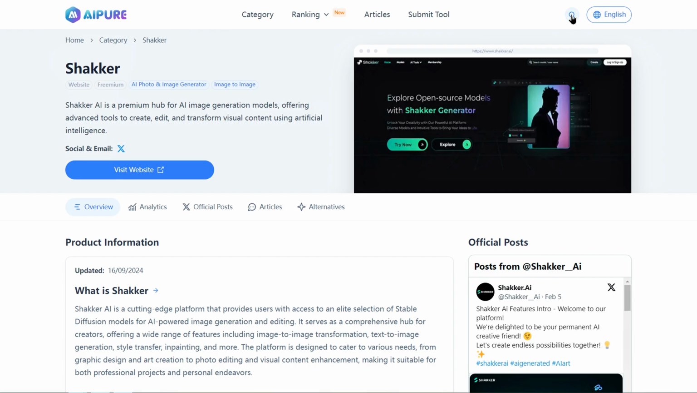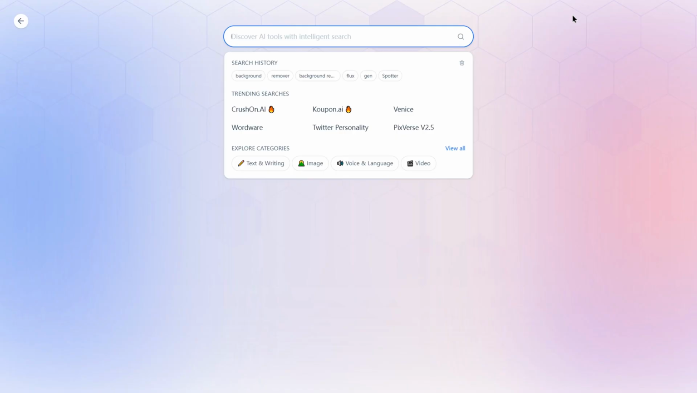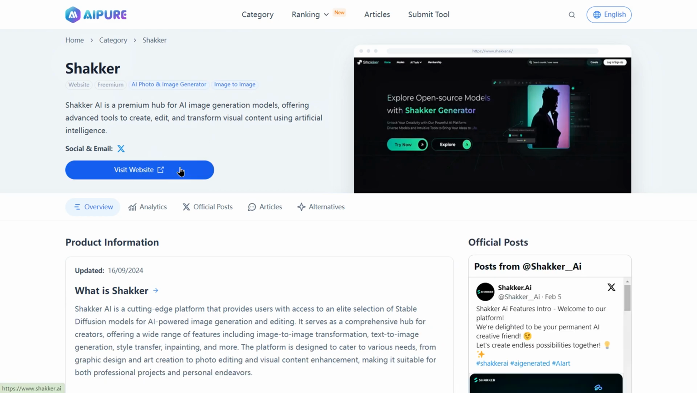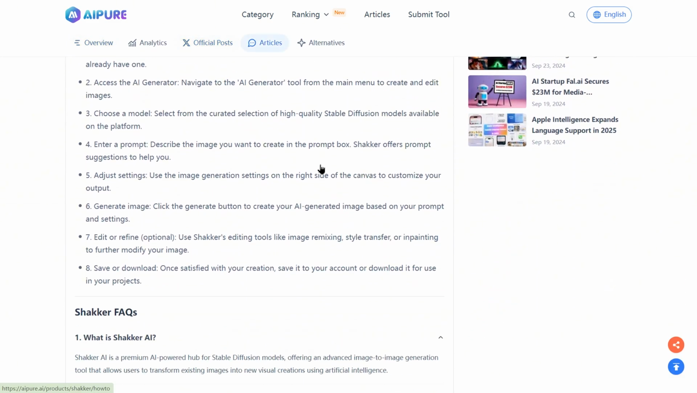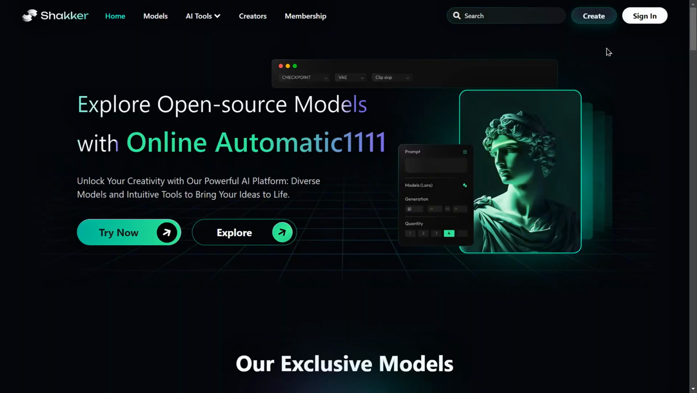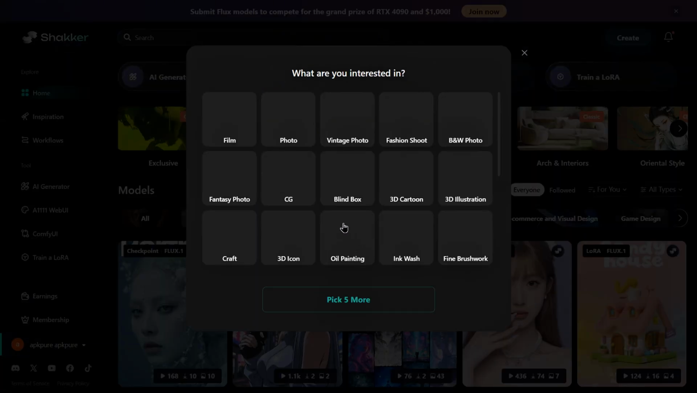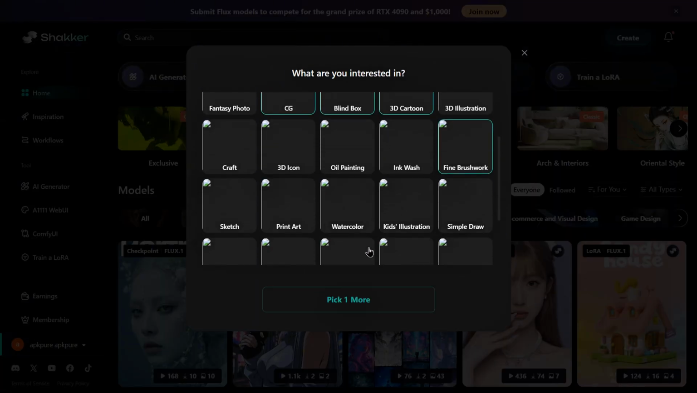Now let's learn how to use Shakker AI. First, search for Shakker on the AIPURE platform. It's the first result. Once you click into it, you'll see its basic info and usage tutorial. Click Visit Website and find the Login, Sign Up button in the top right corner. We recommend using Google to log in. If it's your first time, you'll be asked to describe your preferences. Just select anything to proceed.